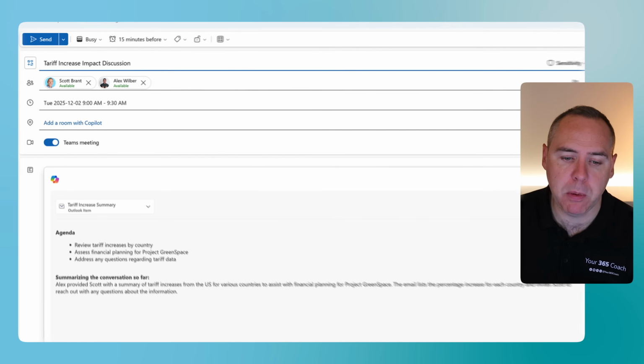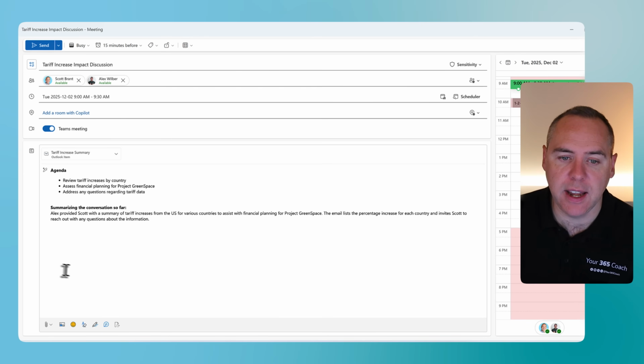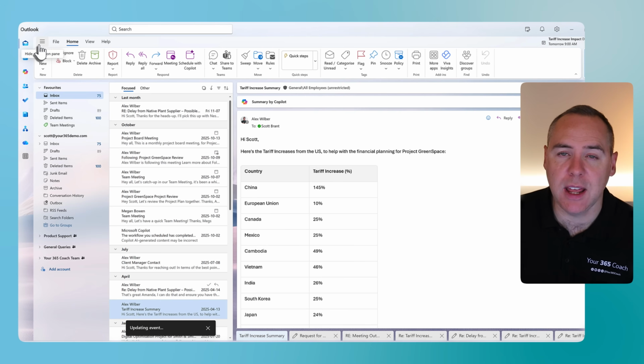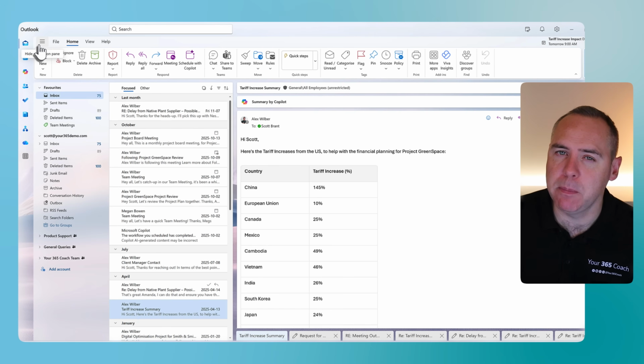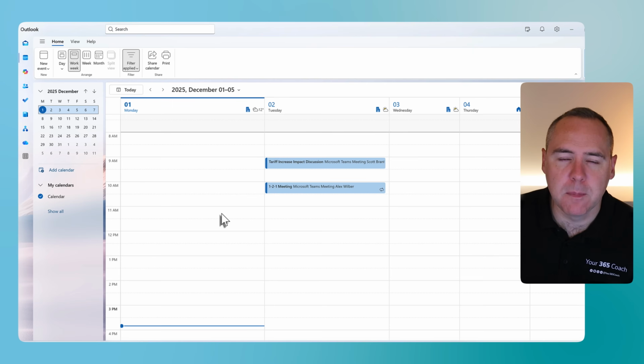If we're happy with that, we can go ahead and click on Insert, and it gets put straight into our meeting invitation. Then go ahead and send it out, and that meeting has now been sent. So as simple as that, we can now schedule a meeting with Copilot right inside of Outlook. But there's also another way that Copilot can help with our meetings.